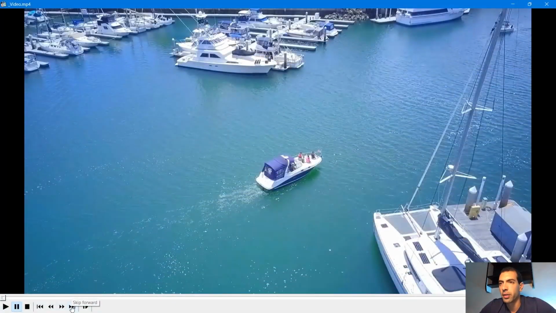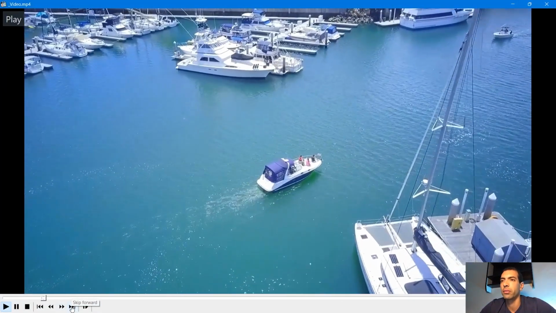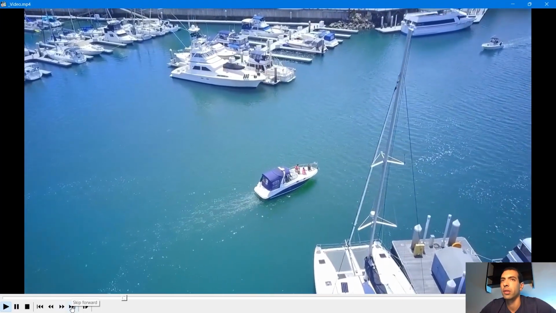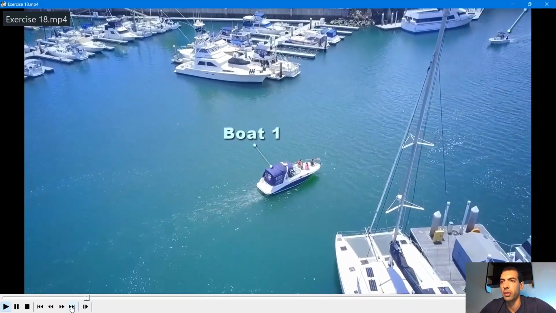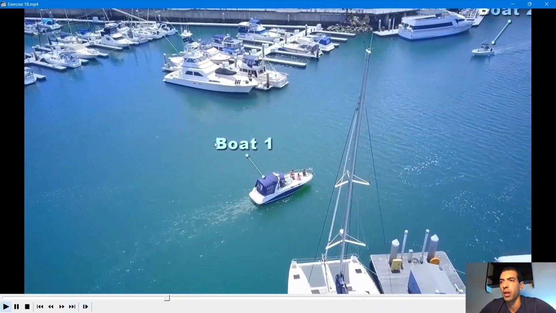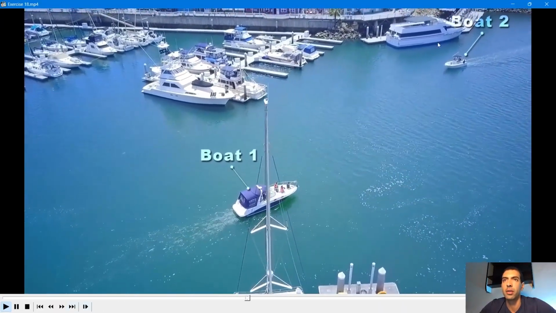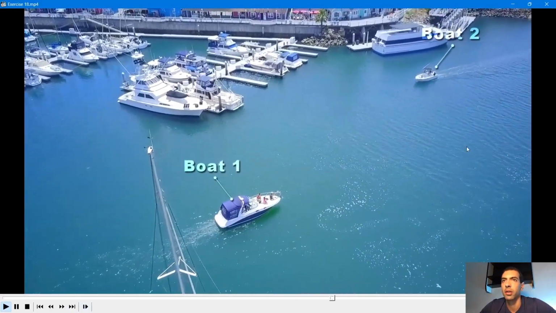In this exercise, we will start with this video and we will end up with this result. We will use track motion and attach this text to this boat and this text to this boat.